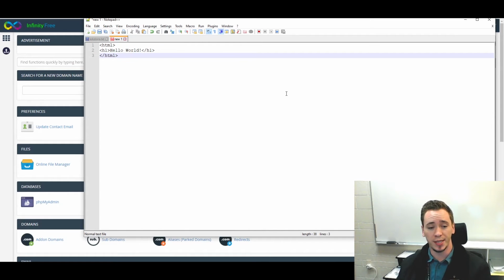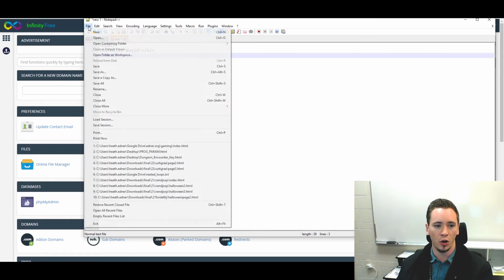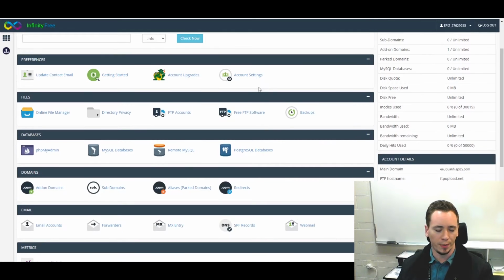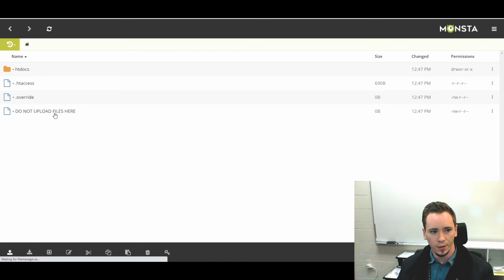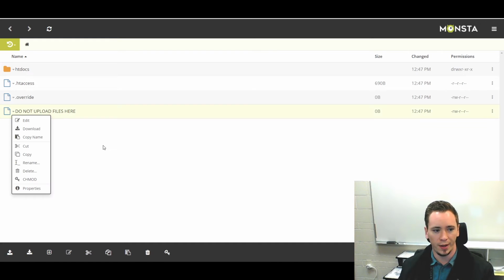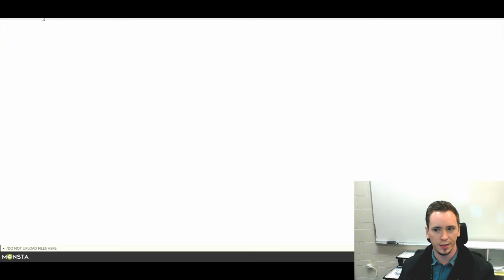You will need to save this as index. This is the reason why you do index. Sites like this, browsers search for the index keyword, and that's what they're going to assume is your home page. If I'm going to do this from the browser, we would go to Online File Manager. We have this, and apparently it says do not upload files here. So let's take a look at what that says. Does it say anything else? Nope, it just warns me not to do that.